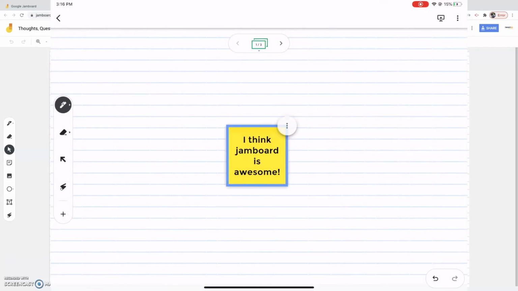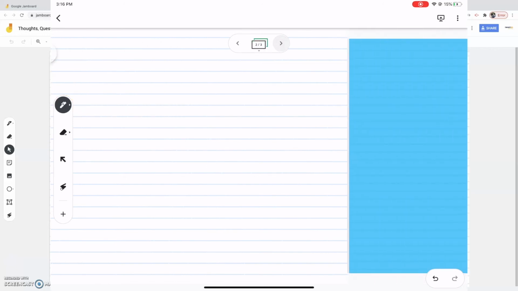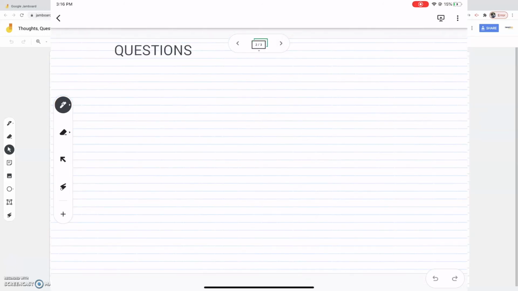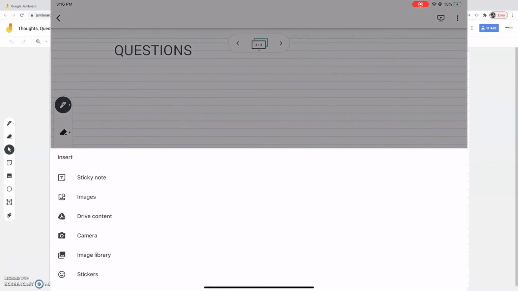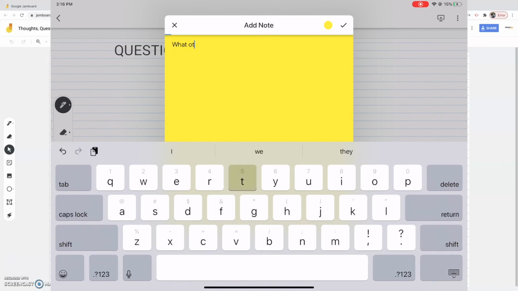So that is my thought. And as your students jump on to the Jamboard, you will be able to see their little icons pop up, usually with their name, so that way you know what students are on your Jamboard or not. So now I want to go to my question. I'm going to post another sticky note about the question: What other ways can we use Jamboard?